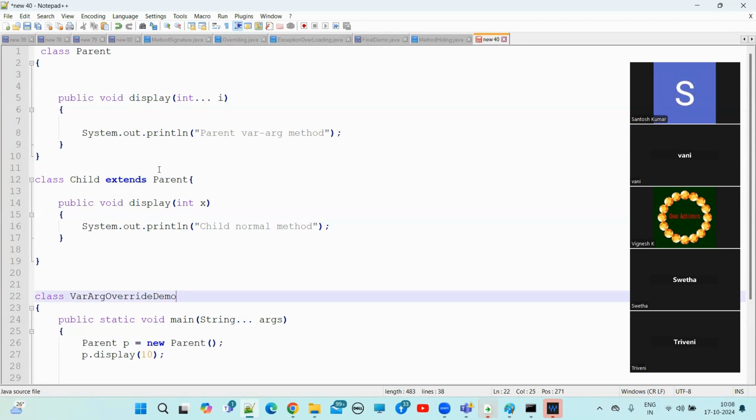So here, display. What are the overriding method rules, guys? The method names should be the same, and even if you consider arguments, they should also be the same. Such methods we call overriding methods in Java, right? But here the method name is also the same, fine.